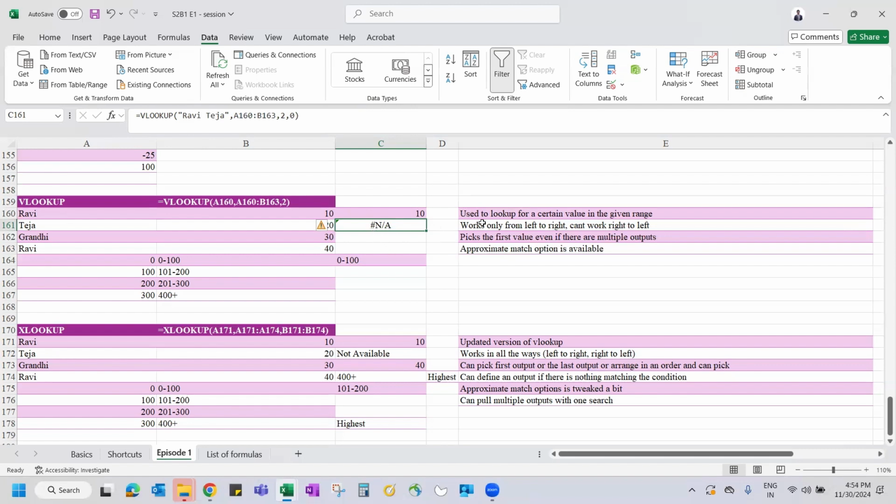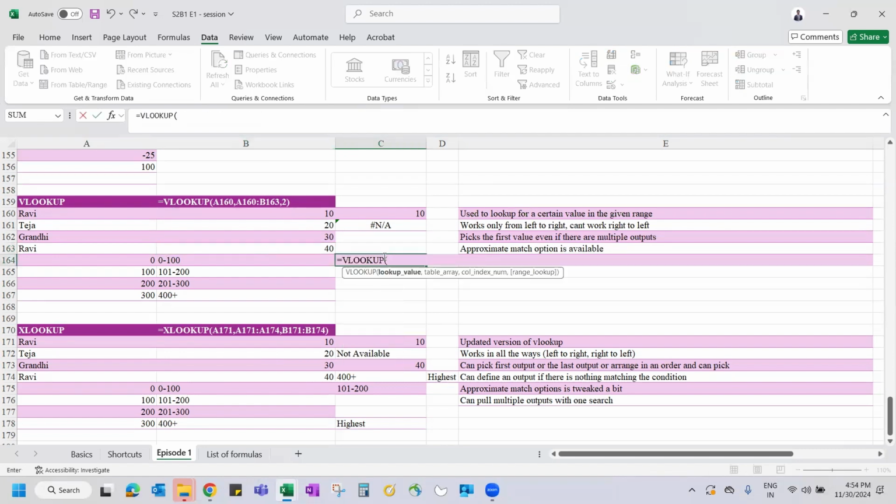And this works, as I said, from left to right, not the other way. For example, here if you see, there are two Ravis, Ravi 10 and Ravi 40, but still I'm getting only 10. I'm not getting 40. That's again a limitation in VLOOKUP, which is overcome in XLOOKUP. All these limitations which I'm referring to have been overcome in XLOOKUP, which is an advanced version of VLOOKUP.